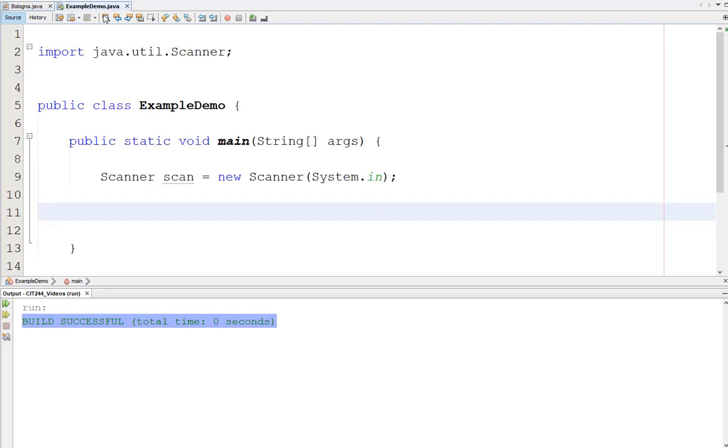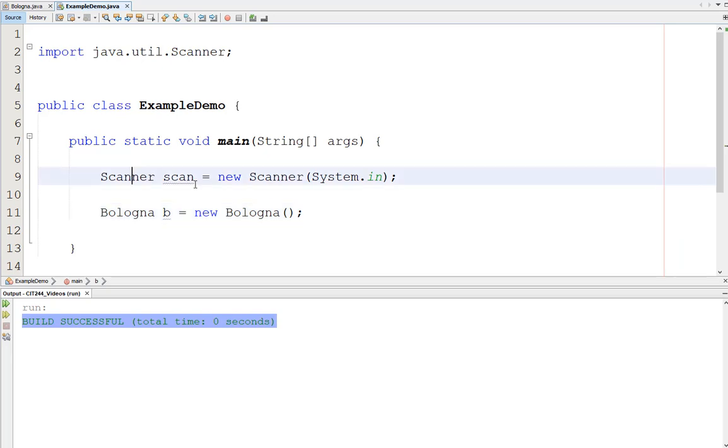Although Baloney is blank right now, because it exists within the same package, that is important, make sure it's in the same package, I could go ahead and make a Baloney b equals new Baloney, just like this, and there's no red line, which is really strange, right? Scanner scan equals new Scanner, Baloney b equals new Baloney. I've made a Baloney object.